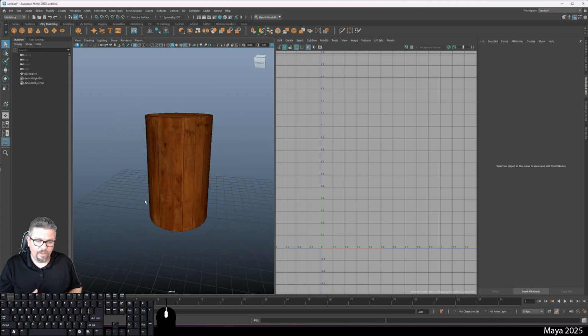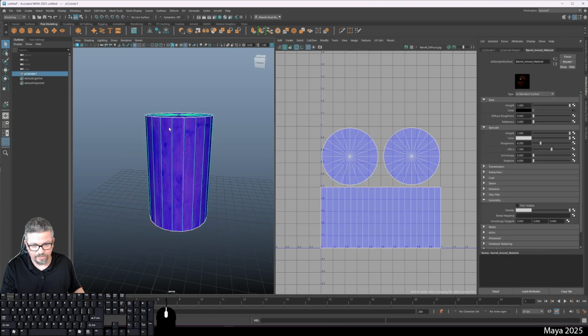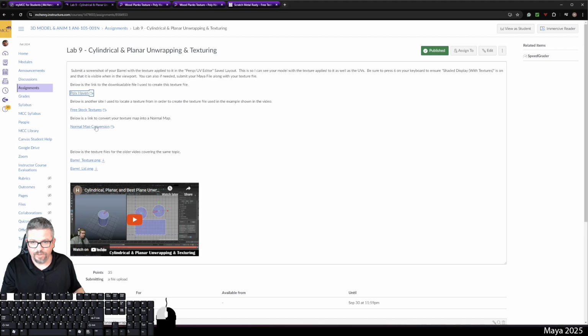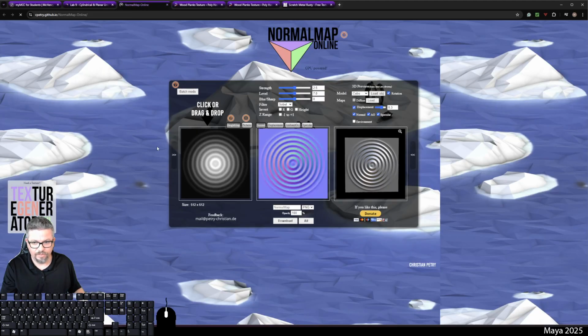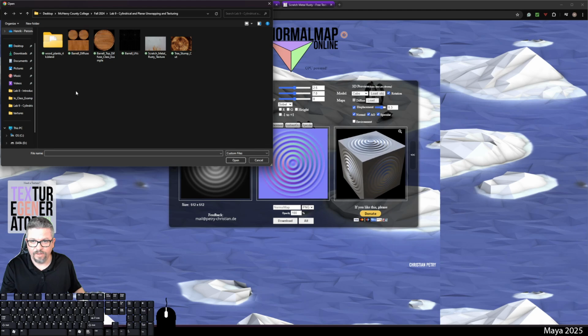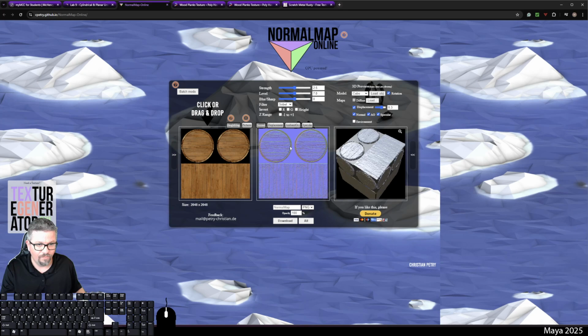I would next add a normal map to it, which I'm going to go to. I will go to my normal map conversion site here, click my file, and now it does it for me.